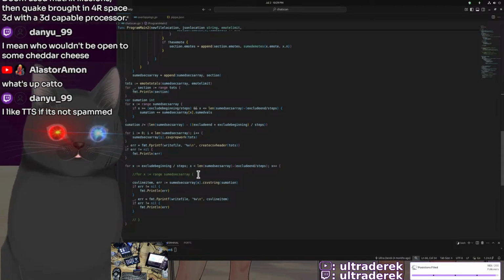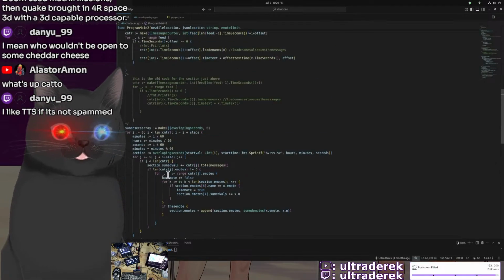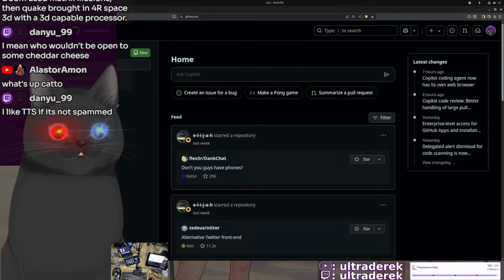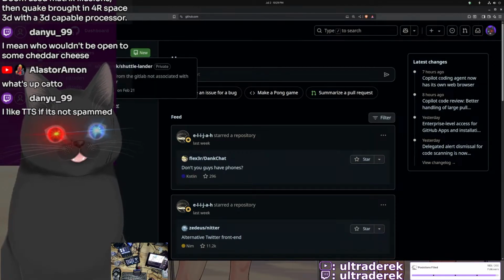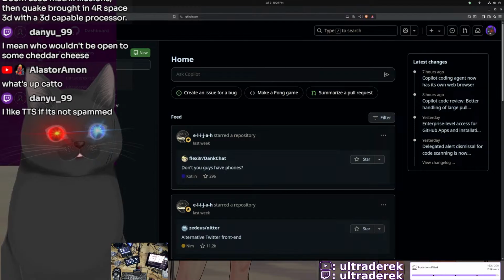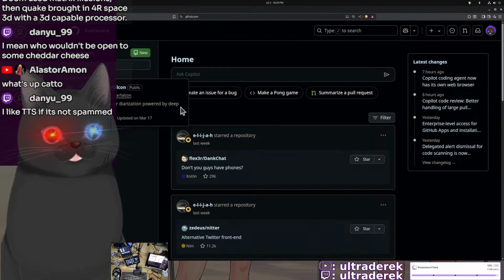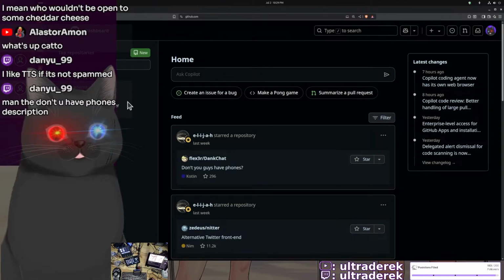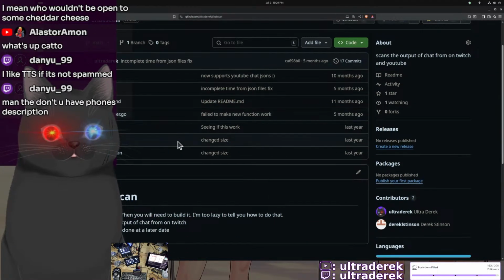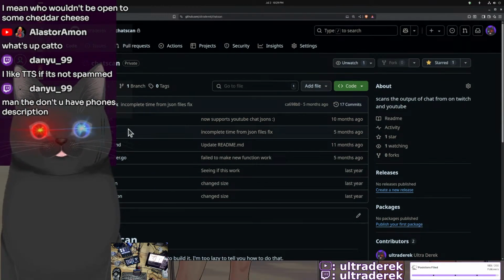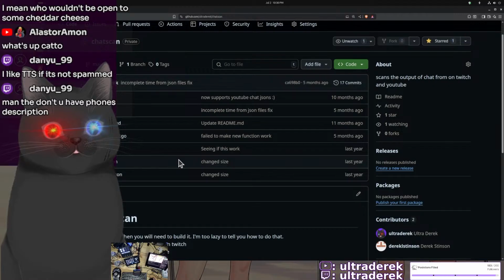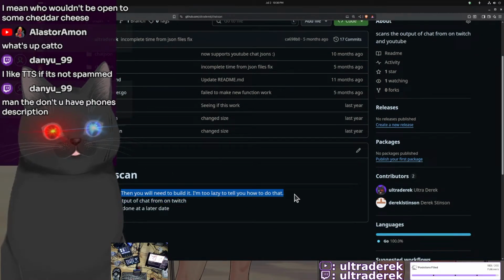Someday. What was I doing here? I don't even know the last time I updated this. This is me setting up the text to speech server to an AI. TrueNAS apps, what? What's this Falcon? Oh, diarization. Everything that's diarization right now blows. $17 commits. What is this? Get or get it? Then you need to build it? I'm too lazy to tell you how to do that.